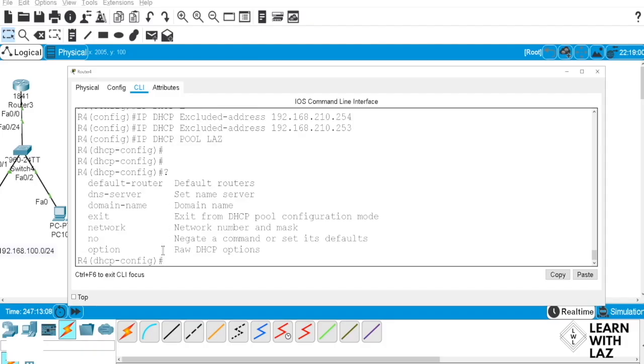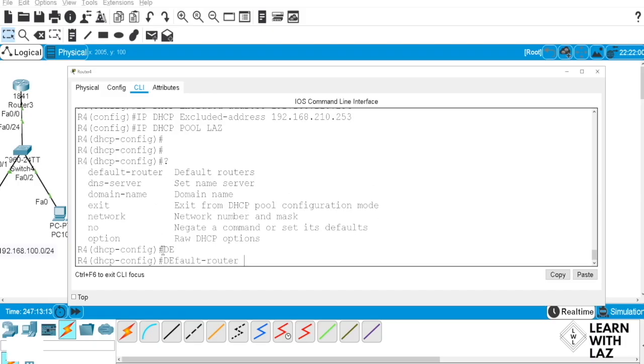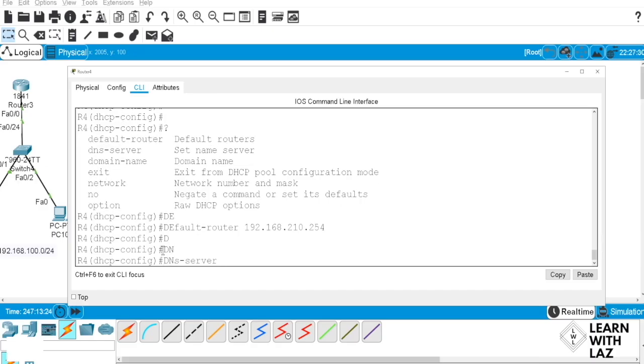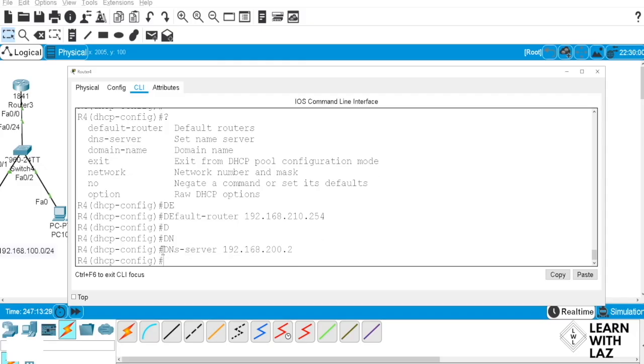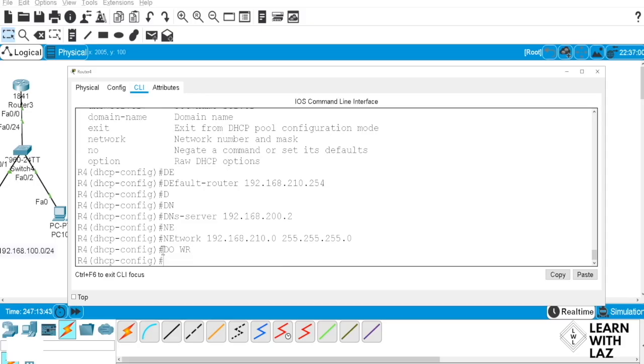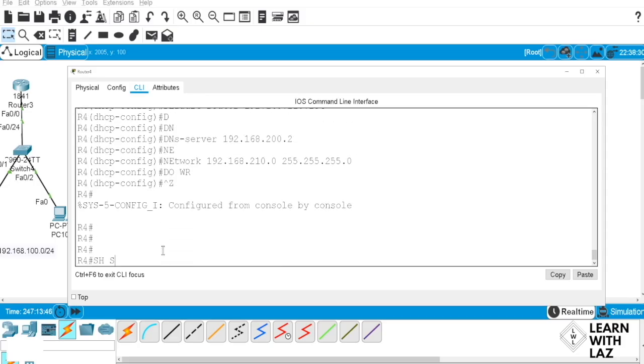Okay. So who's your default router? Well, my gateway. Default router, it's 192.168.210.254. It's my gateway. All right. Who's the DNS server? DNS server is 192.168.200.2. That's the DNS server. Okay. And the network, all right, it's 192.168.210.0, 255.255.255.0. Right? So copy that, Control Z, let's take a look at it, show start.